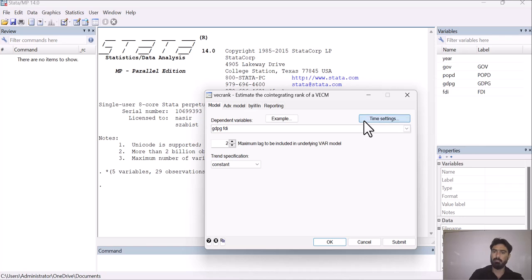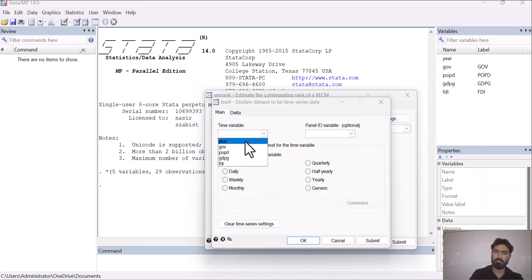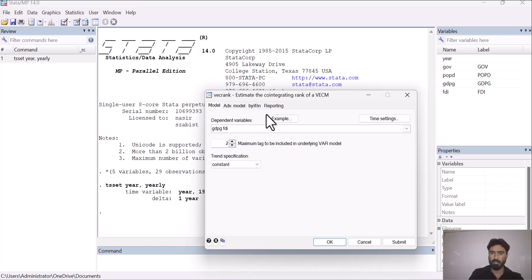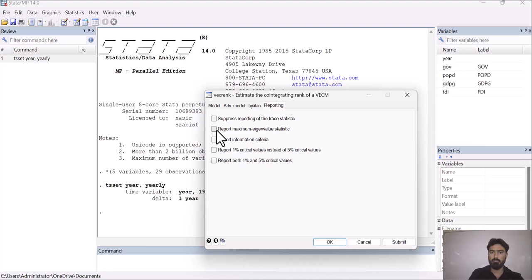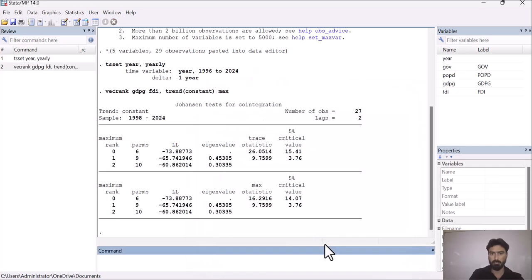Then go to time settings, then select year as your time variable, and from these options you have to select the nature of your data set. As the nature of my data set is yearly, I am going with this option of yearly, then click on OK. And in the reporting section you have to check this option, report maximum eigen statistics, then click on OK.